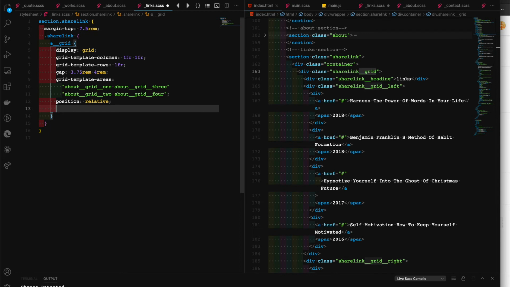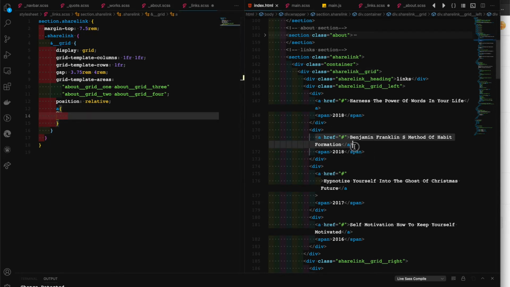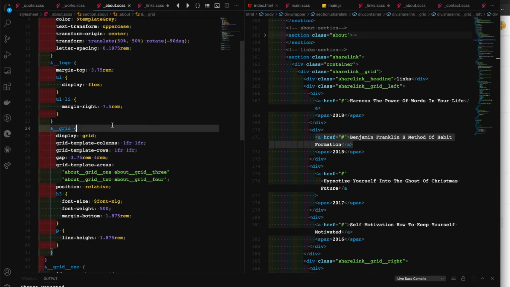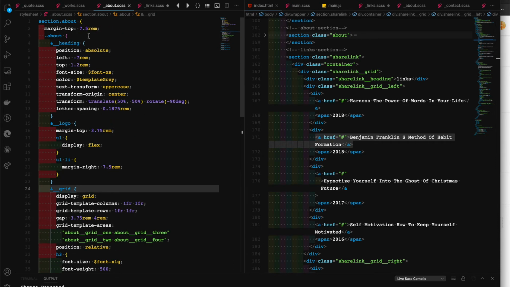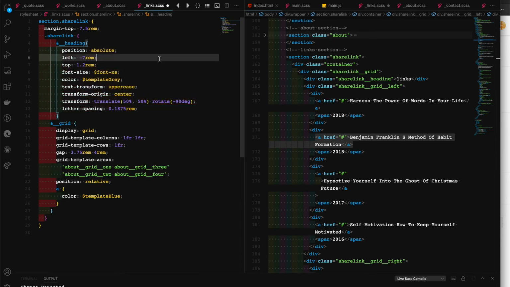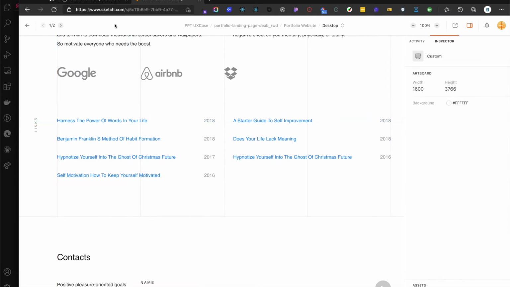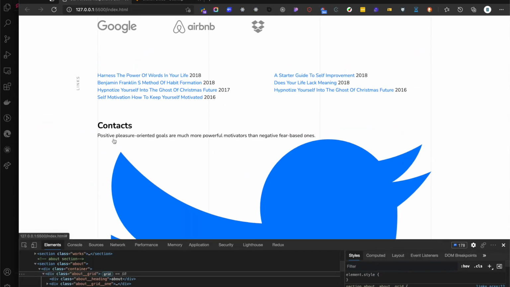So we do have an anchor inside of our grid, which is this one, and let's add a style to that. A color would be template blue, and let's also style some headings. It looks like we could have used some mixins for our headings because it's used a lot, but for now let's stick with what we have here, and then let's save it and let's see it in the browser. Okay, looks great.